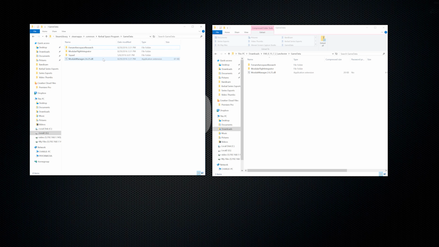Ferrum Aerospace Research will be installed in this installation. That's all there is to it. CCAN is doing the same thing for you. CCAN is installing the files in your game data folder. It's just doing it for you so you don't have to find it and do it.